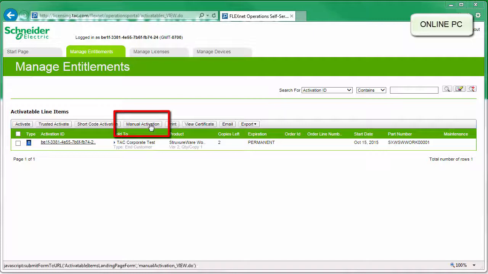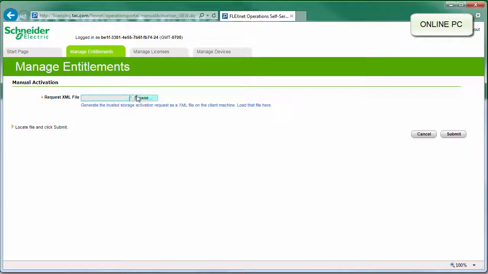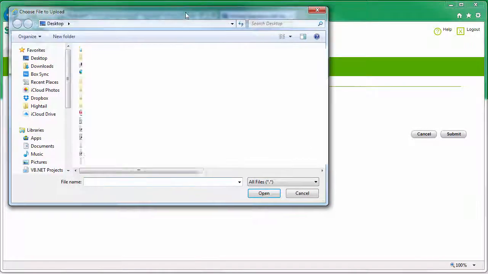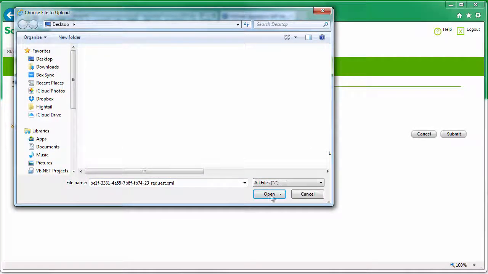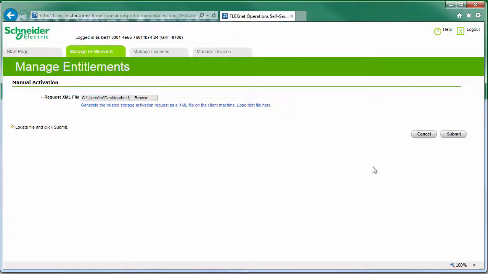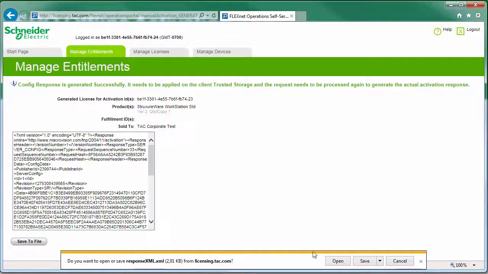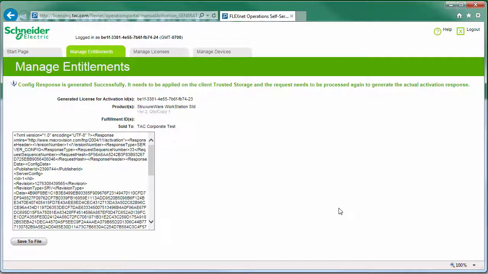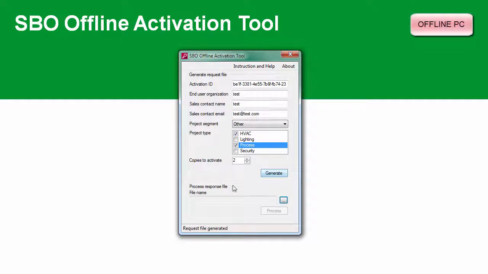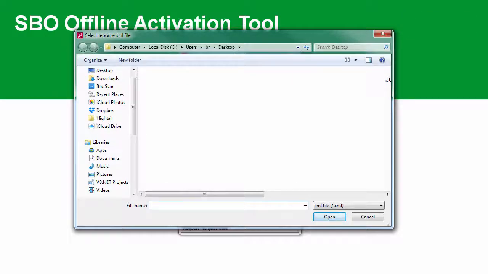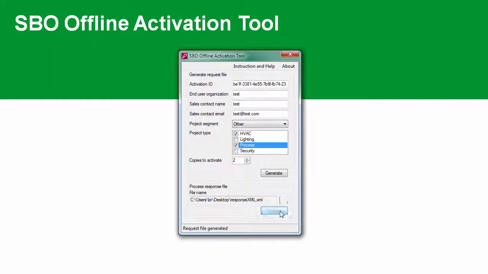And here on the online PC, I go to Manual Activation. I browse to the request file I just created before. Click Open. And I submit. I now save the response file on my desktop. I copy that and go back to the offline PC. Here in the offline part, I shall now process the response file. So again, I find my response file here, open it, and click Process.